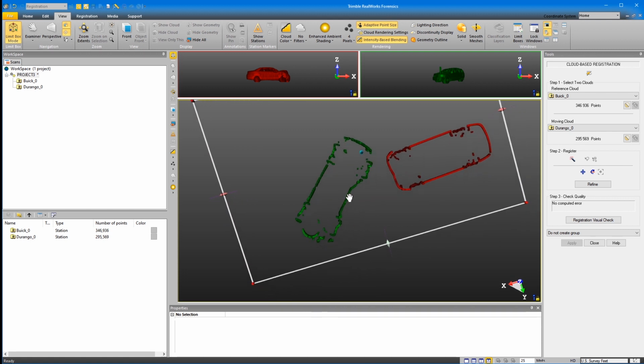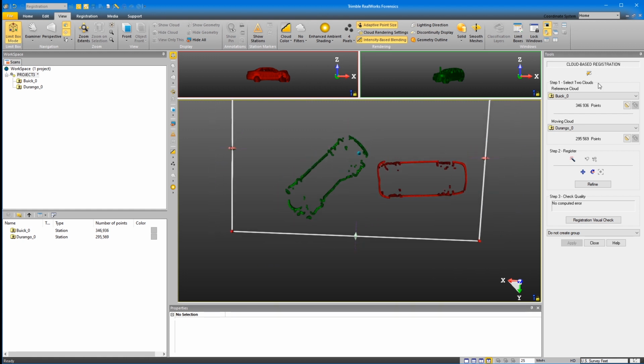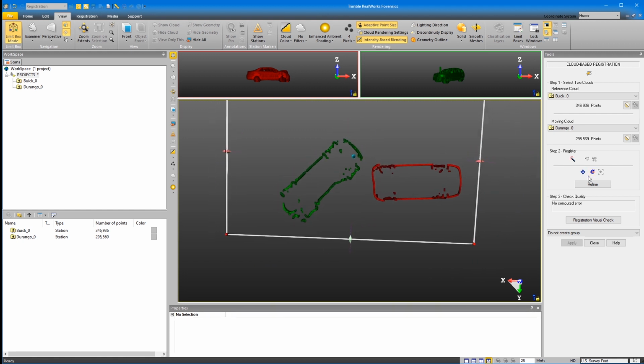That's going to allow me a really good cross section of my vehicles to get a good alignment. All right, next thing I'm going to do is make sure that my reference cloud is Buick, moving cloud is Durango. You can move these around, but I like to keep one of them stationary. I like to keep the Buick just because the Buick was sitting on the X-axis, and I've got one of them that's somewhat aligned with one of the axes.